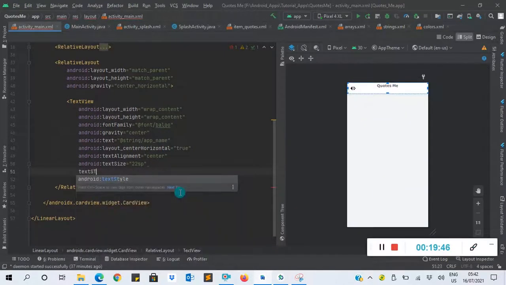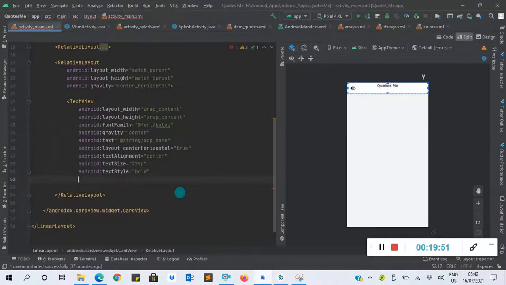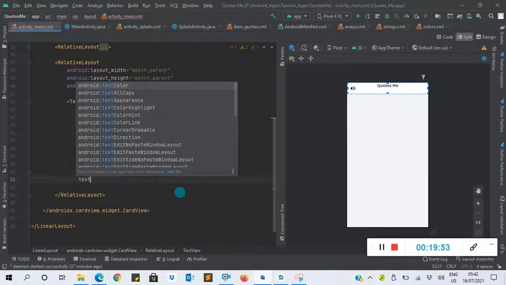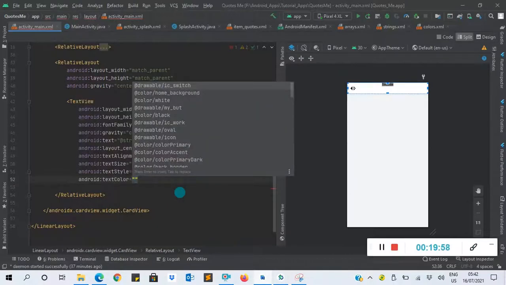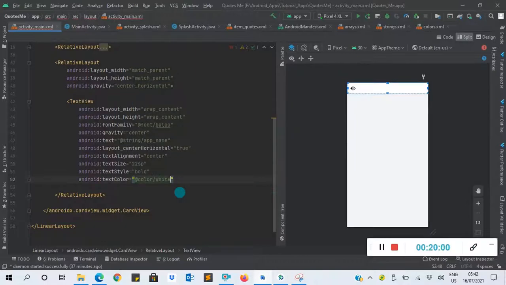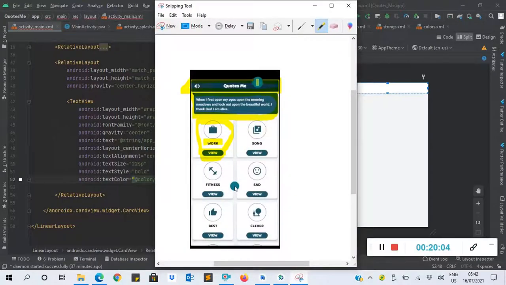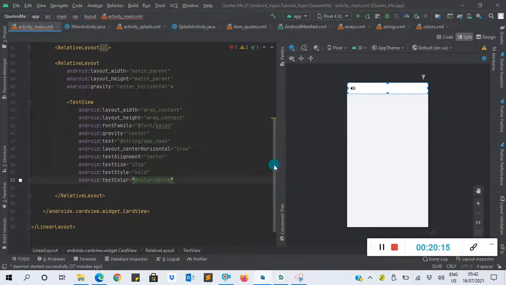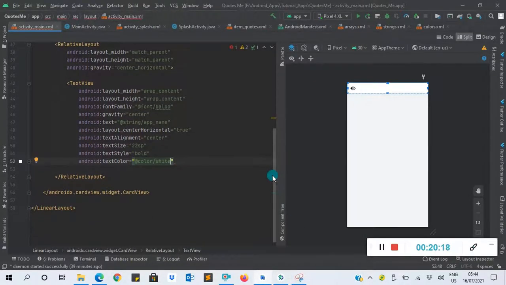Then text style bold. All right, so text color, let's use white like this. Okay, so now we are to get the background, the card background color. Set that one. Let's get that one going.